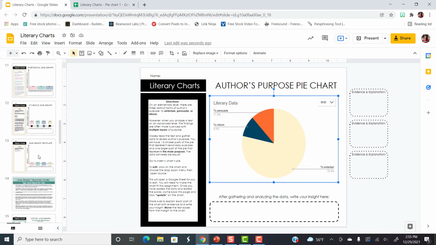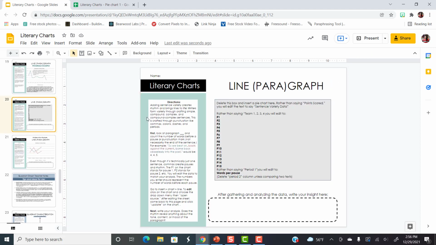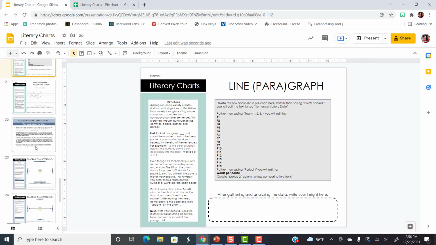Also, the line chart is like that, but these work the same way as I showed you on PowerPoint, so you get the idea. I have these gray boxes wherever they need to insert their own.